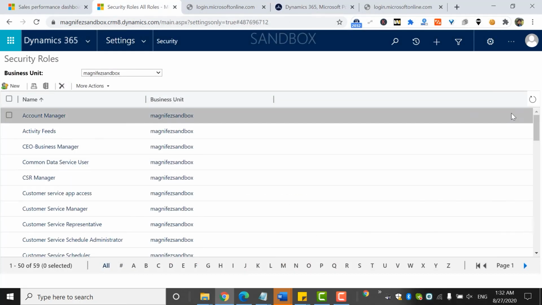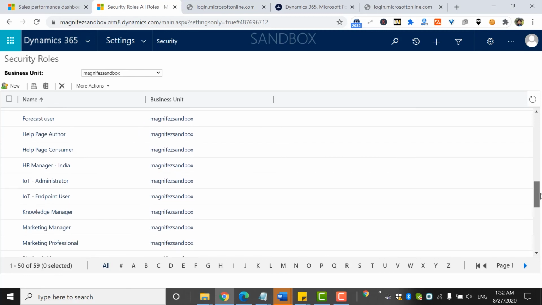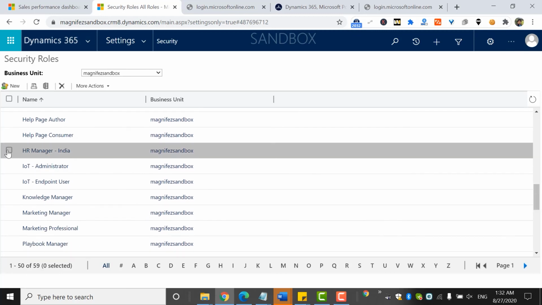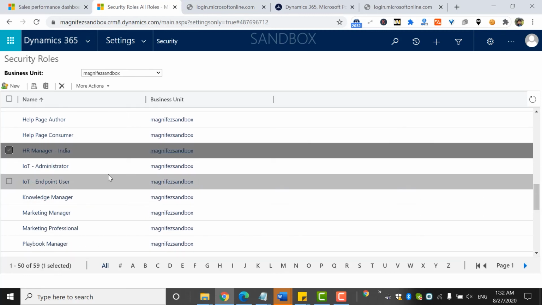So that security role has been saved. I can just go ahead and check that one. This is the one. So now this security role has just been created. I haven't assigned this to any users. So once I assign this one to a user or team, only then will it make any difference in the system.